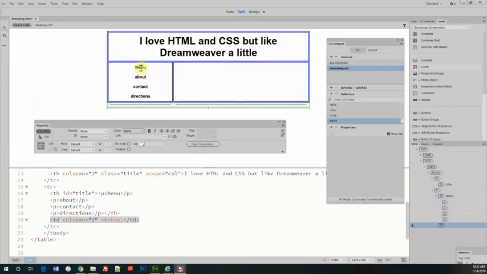Now the next thing I'm going to do is show you how to make a menu. So what I'm going to do here is put in a link, and I'm just going to call that link menu.html. Pretty nice. About.html. Contact.html.